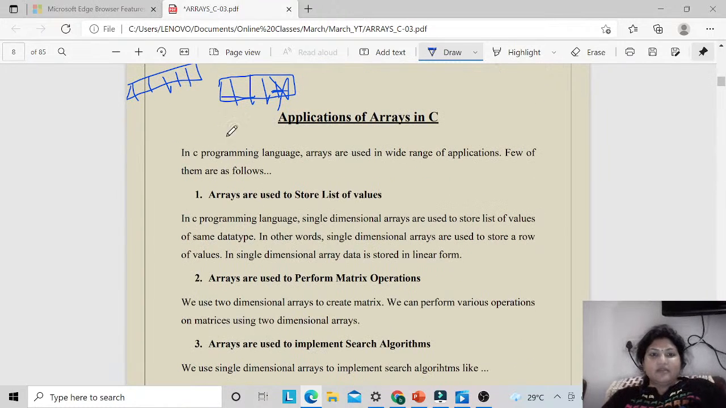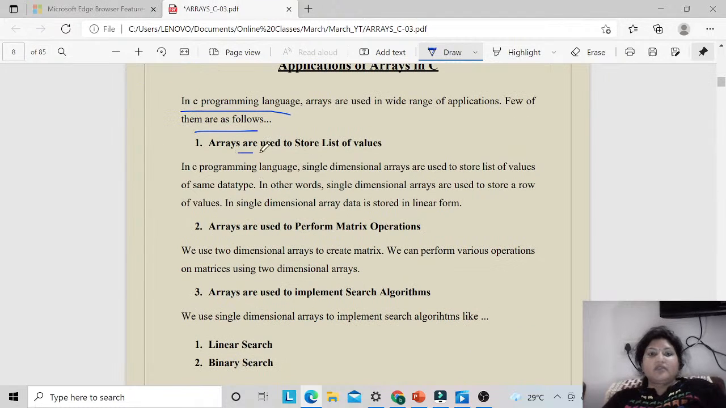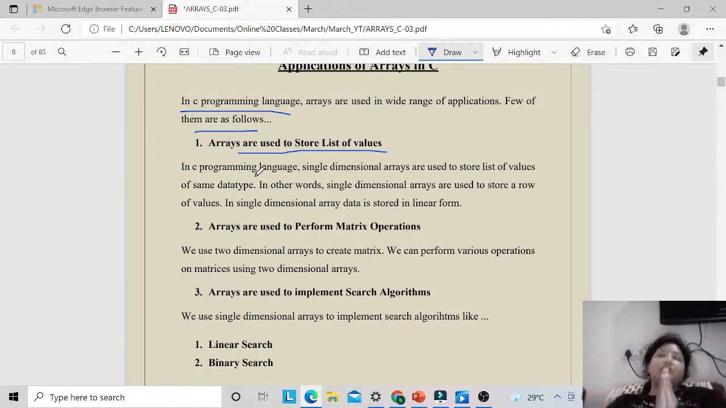So let us see some of the applications of arrays in C. In C language, arrays are used in a wide range of applications. A few of them are as follows. Arrays are used to store a list of values. We have seen, if we want to store the marks, we can do so. We can store heights also. If we want to store the students' heights, we can use the array data structure.